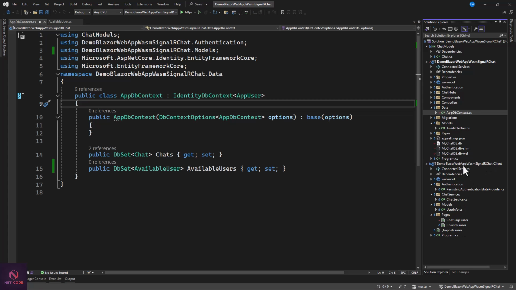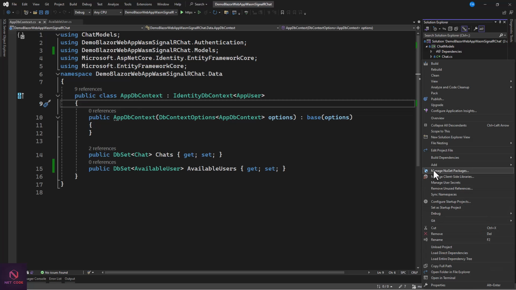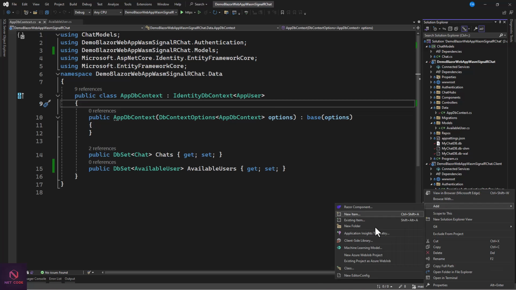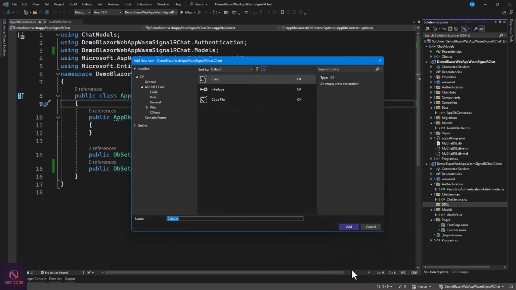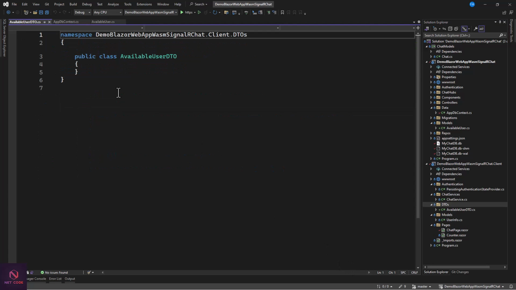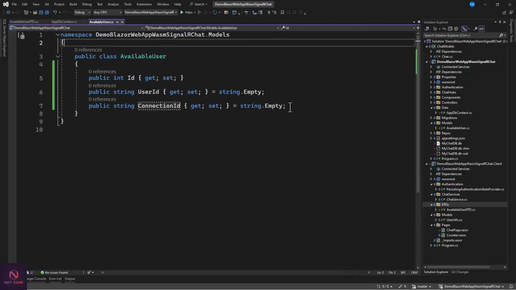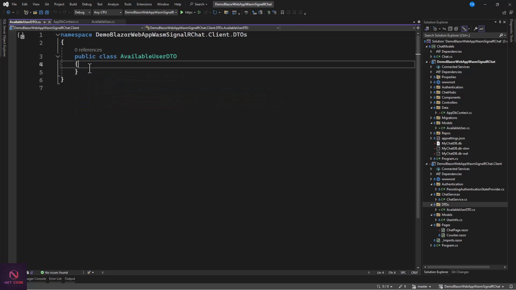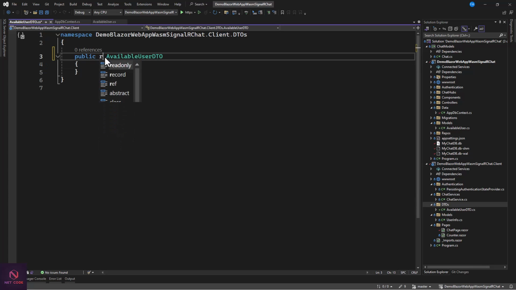Now that's the client, and now within the client we need to create a DTO. So we have a models folder in here, that's the user info. Let's add a DTO to this. So DTOs, and now with this DTO we're going to create a class which is available user DTO. Within this we need to grab this. Then in here we can make this a record.